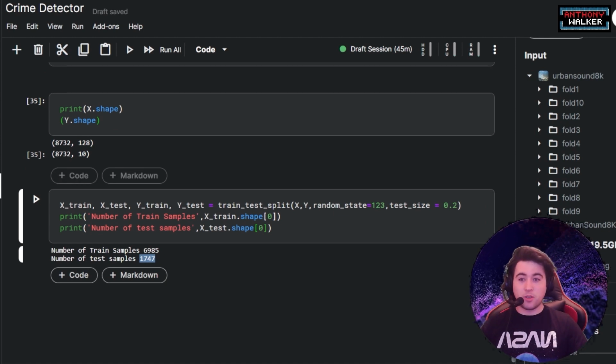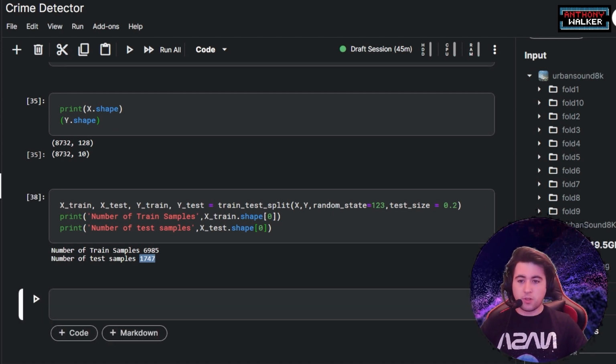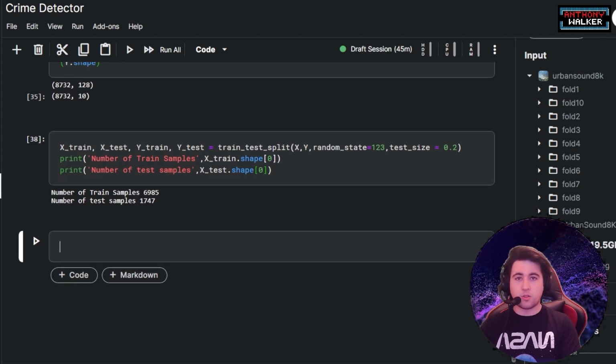So let's get into the modeling. Let's create our convolutional neural network. So this is going to be quite a simple model. We're just going to create a sequential model with a number of different dense layers. So let's create that now.